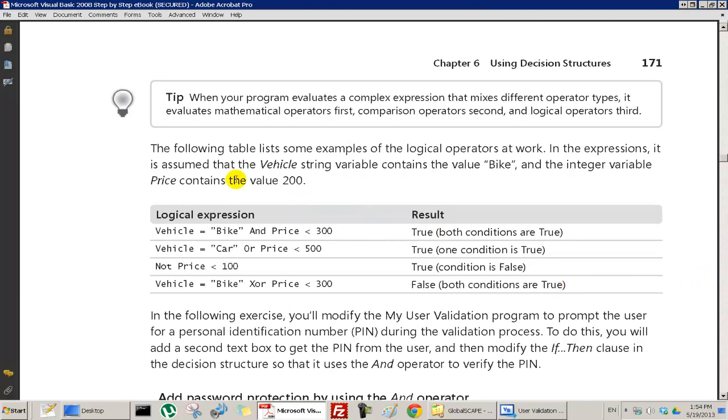So let's read this one more time. The following table lists some examples of logical operators at work. In the expressions, it is assumed that the vehicle string contains the value bike. So suppose vehicle does actually equal bike, and suppose that price equals 200.